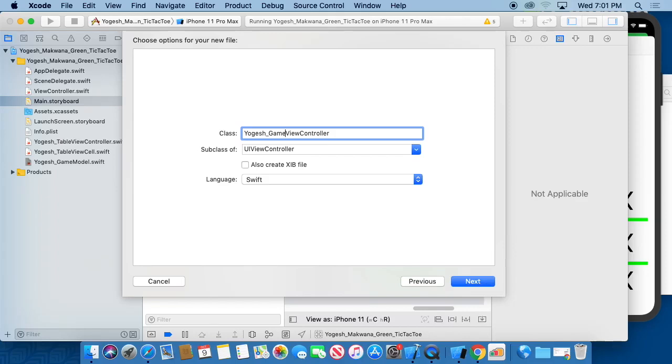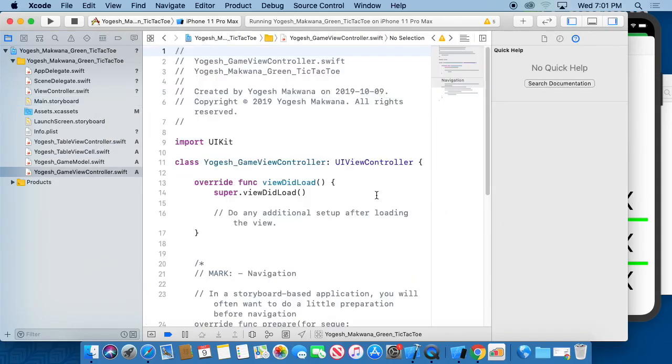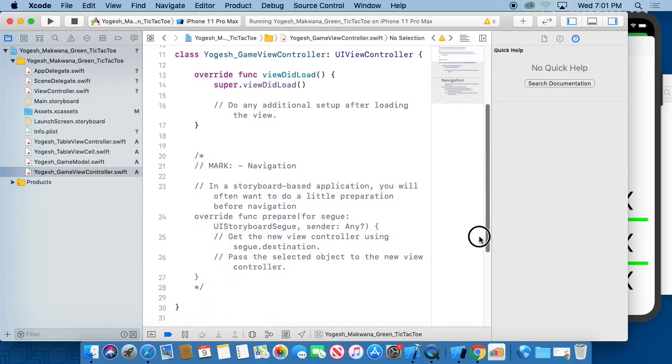Okay, once you have it, it looks like this. Say next and create, and it will create a file which is basically a blank file.